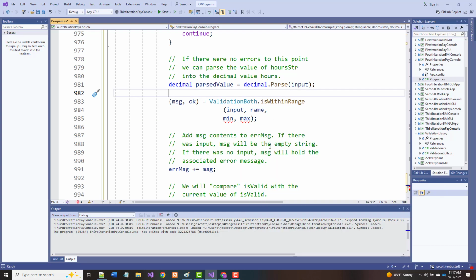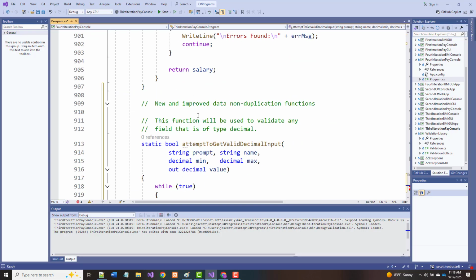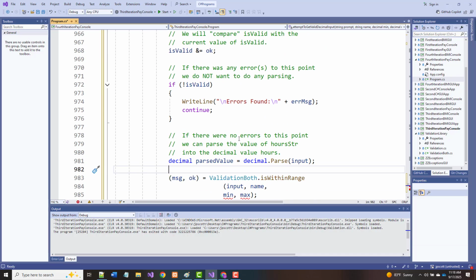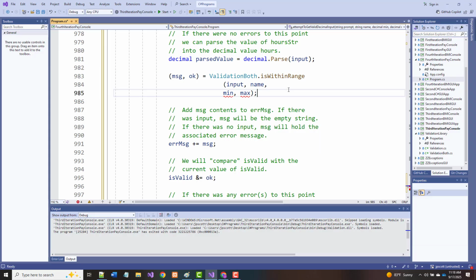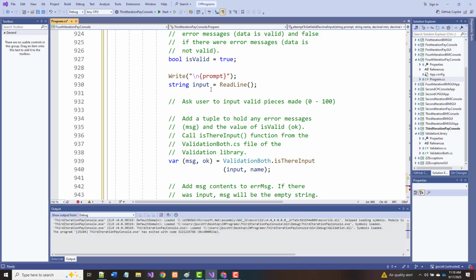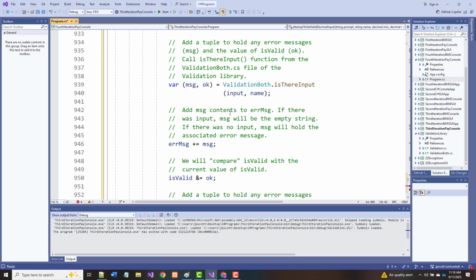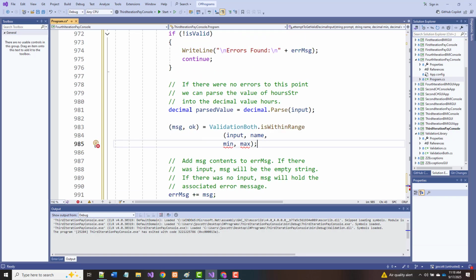All right, now it's giving us errors, and I'm not sure why, but we'll see why in just a second. Decimal min, decimal max. So let's see what this says. Cannot convert from decimal to int. This is decimal input. Is there input? Oh, I think it's from right up above, decimal.parse input.